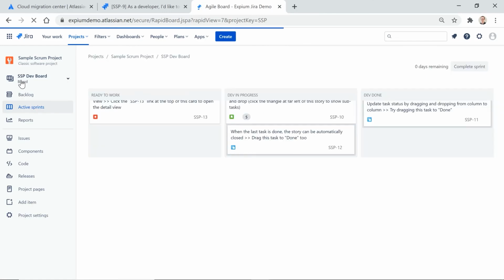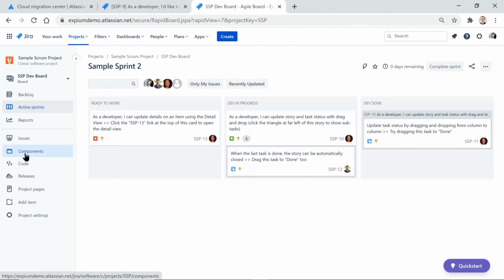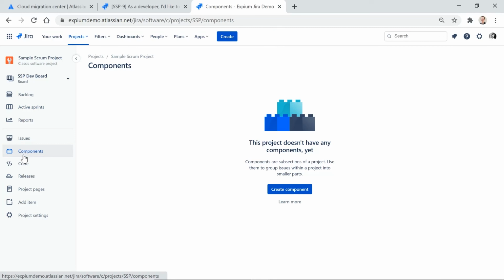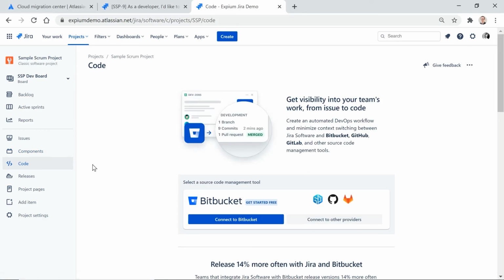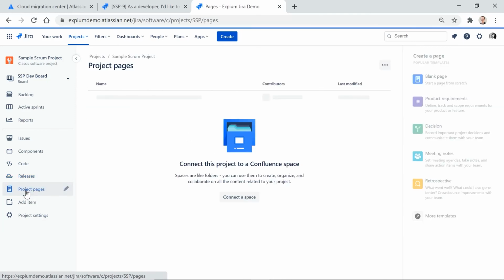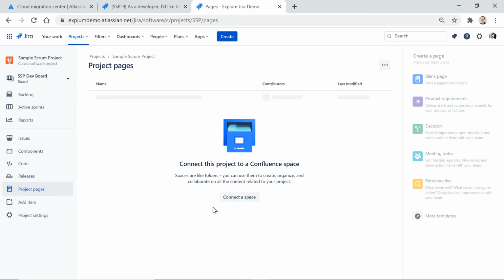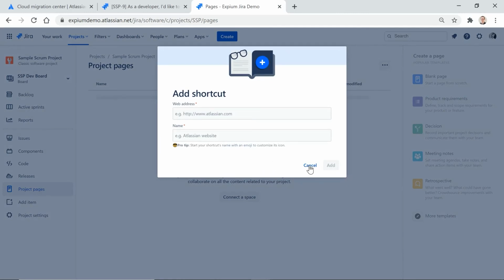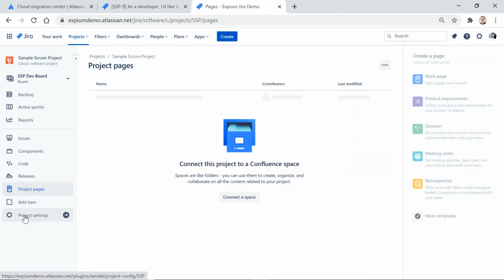So if we go back to the project menu, you have similar choices to Server. Components is very similar. Code is something related to code repositories. There's a lot of tight integration with Bitbucket and GitHub and some other code repositories within Jira Cloud. You have releases, which again are very similar. The project pages option allows you to connect to a space in Confluence, so you can do one project to one space and see pages in a Confluence space directly in Jira. You have the ability to add shortcuts to external URLs, and then you have your project settings as well.